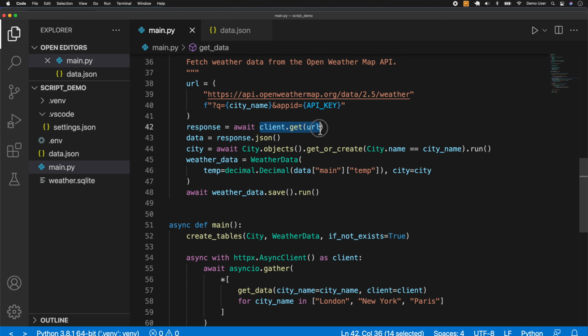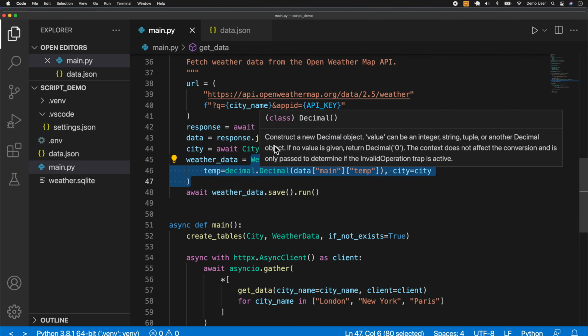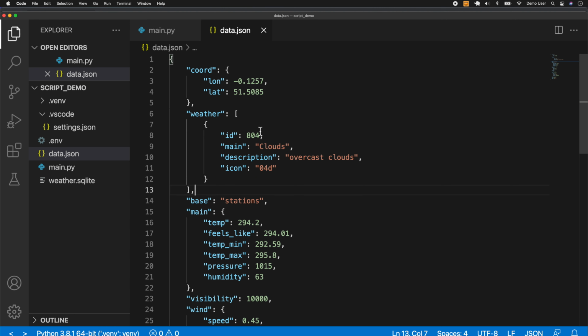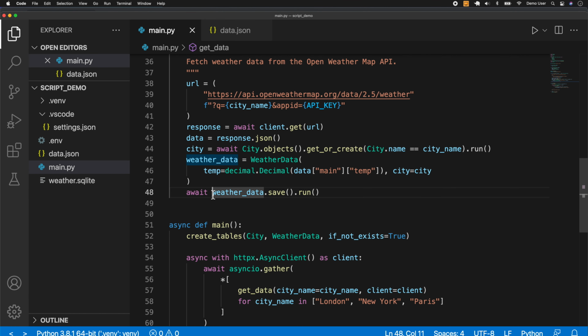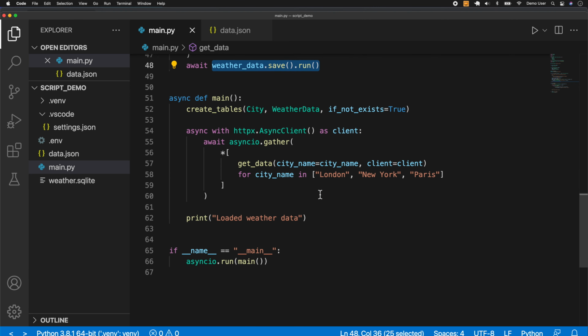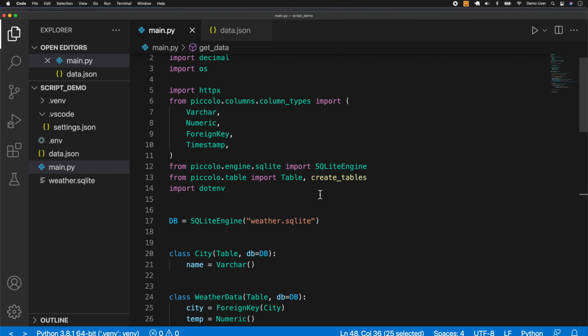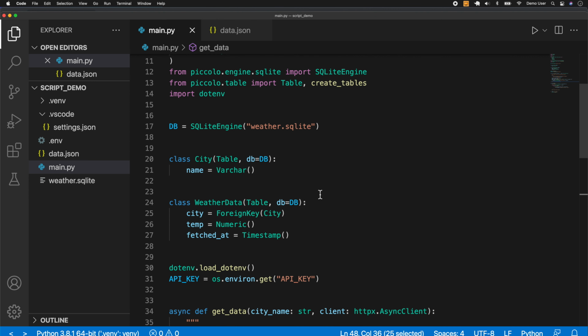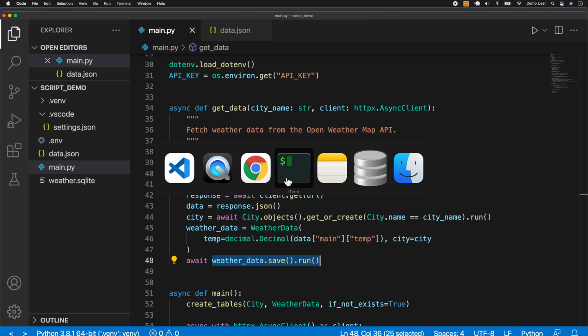We get the response using HTTPX, and then we use get or create in Piccolo to get the relevant city, and then we save a new weather data object with the temperature that came back from the API. So you can see here, we get the temperature back from the API response. And then it just saves that new weather data object. And that's it. So you can see how easy it is to integrate Piccolo with your data science scripts. Or even if you're building a FastAPI app and it's just a single Python file, you can just include Piccolo really, really easily.